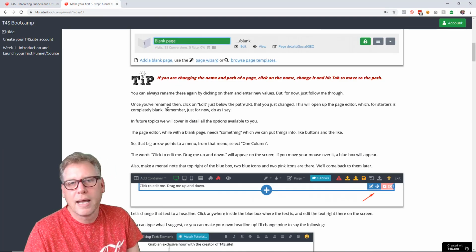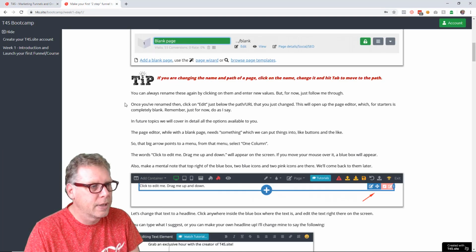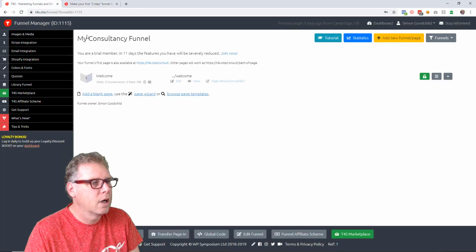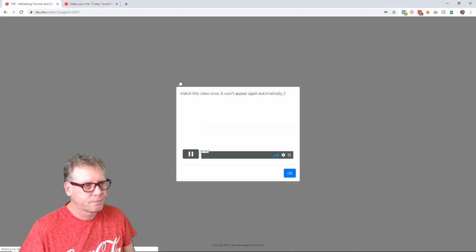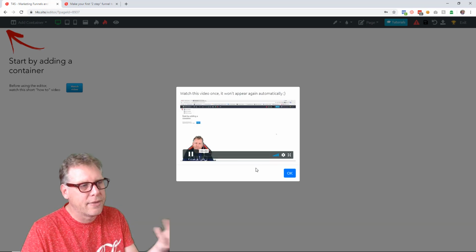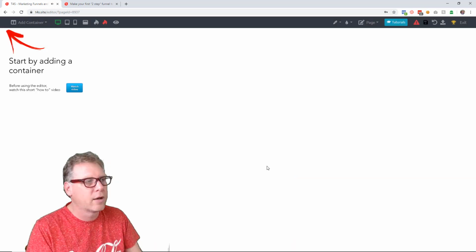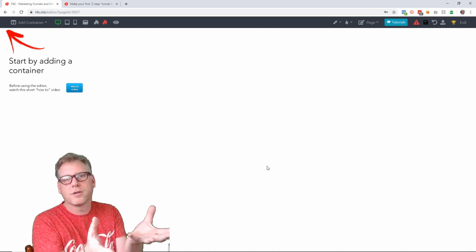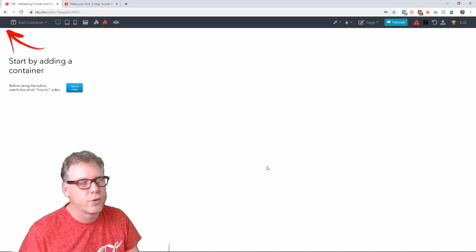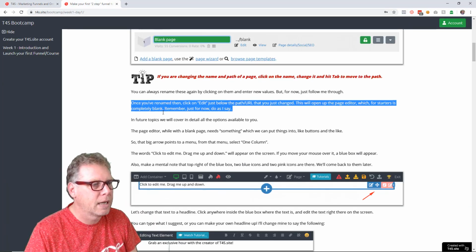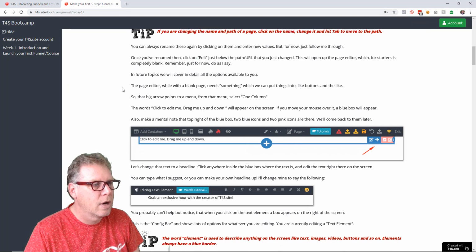Right, we're now going to go ahead and edit the page, this bit here. So we click on edit there, and it opens up the editor. You will get this once. It's up to you whether you watch me. I'm going to close me because we're going to crack on with our page. And this is what the editor looks like for a blank page every time. Back to our page.